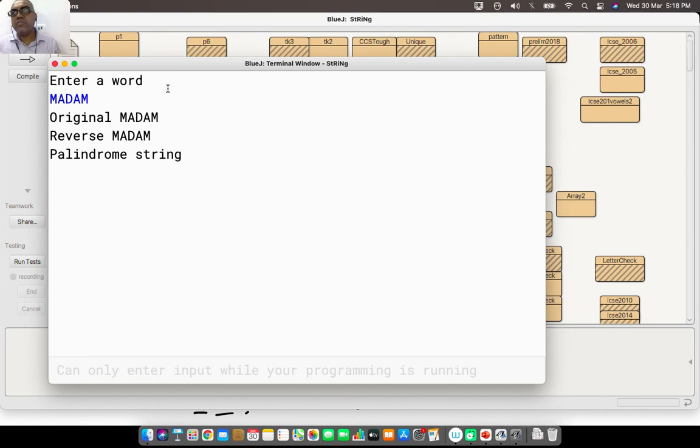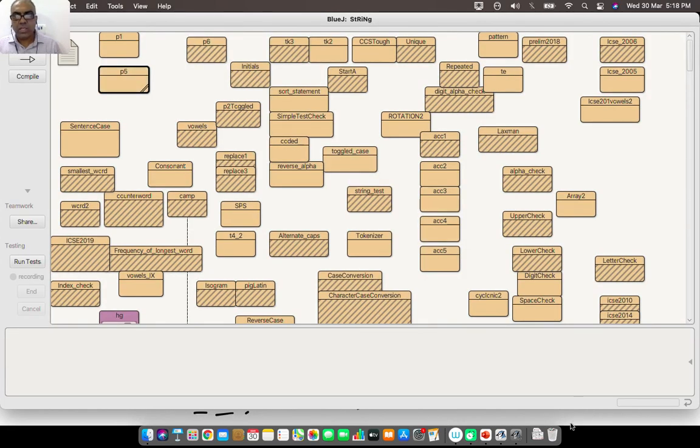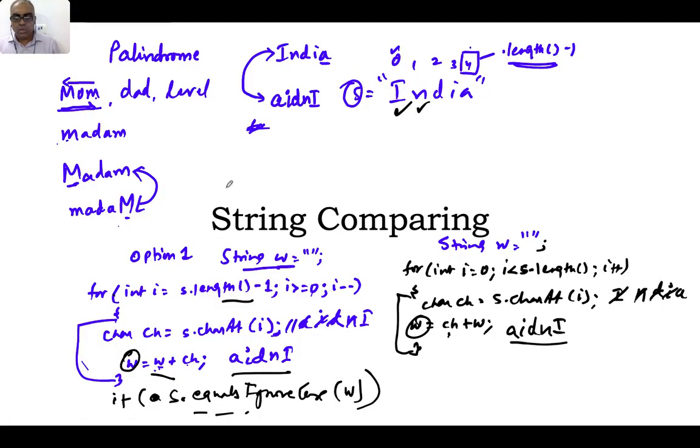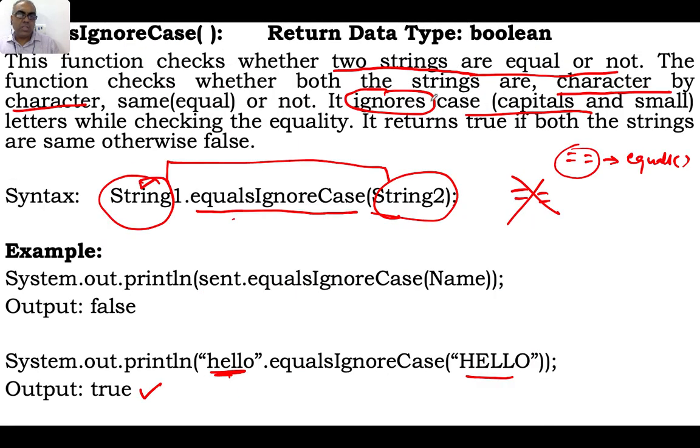So with dot equals, everything is not working very easily. In some cases it works, in some cases it doesn't. So the best thing is that you use the function. I hope you understood dot equals and dot equals ignore case. Very quickly, dot equals will help you check whether two strings are the same character by character and case by case. Dot equals ignore case will check character by character but will ignore the case part of it. Both functions will return a boolean value, either true or false.